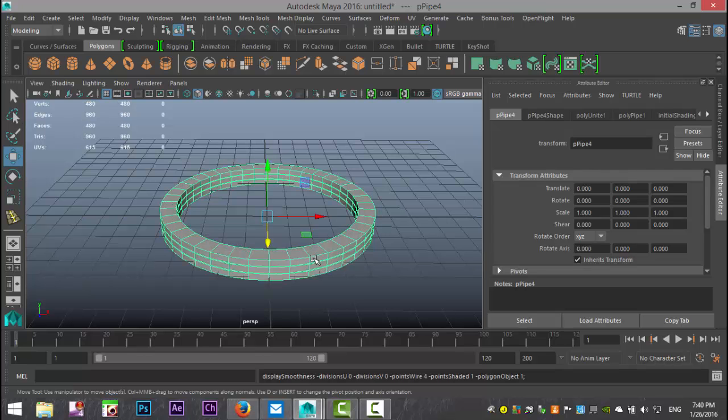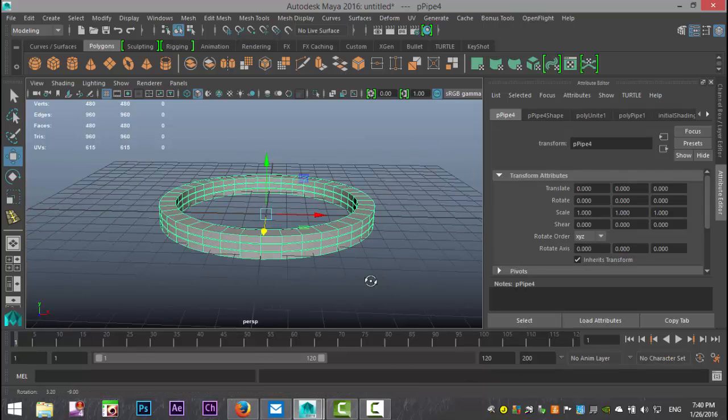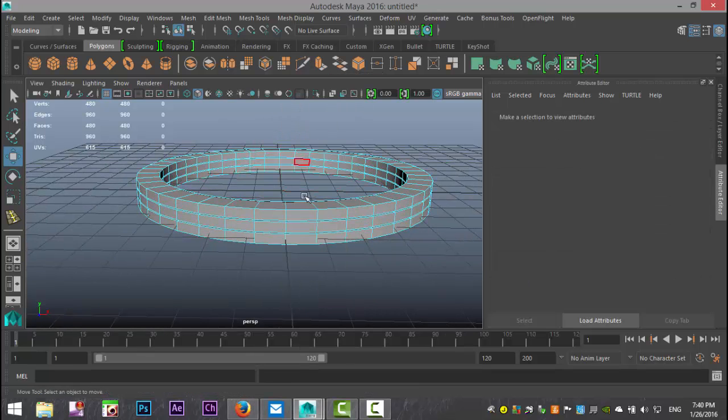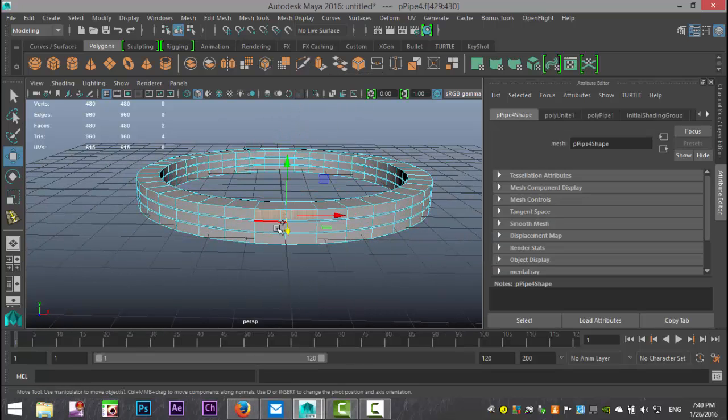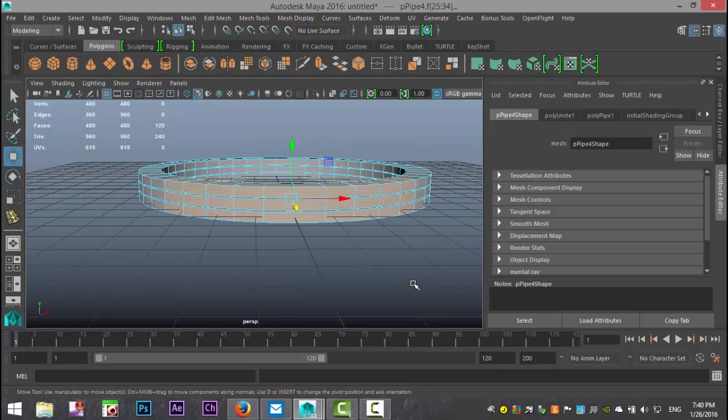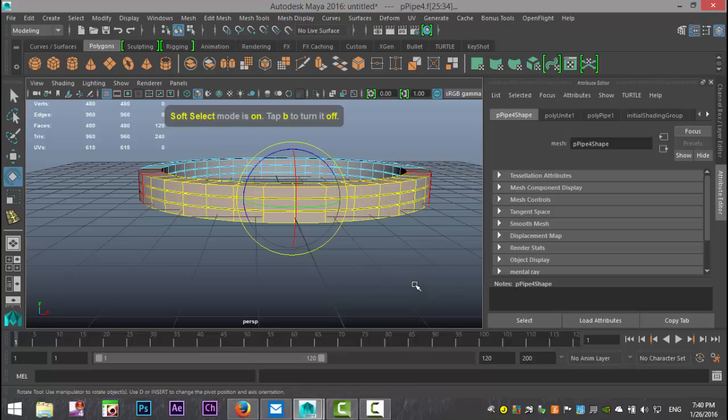So we're going to want to go back to unsmooth, if you will. And we're going to go in and we're going to right click, go to face. And we're going to select these 6 faces. And then hit Shift period to increase selection. Do it again and again and again until we get something like this. And then we're going to hit E to rotate and hit B for soft select mode.